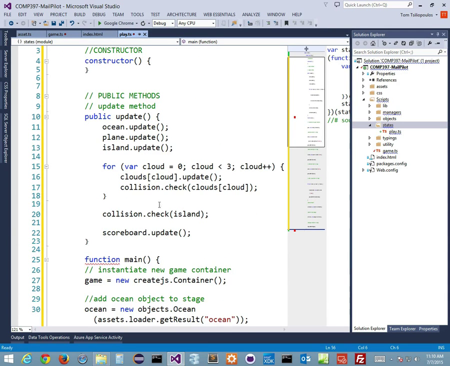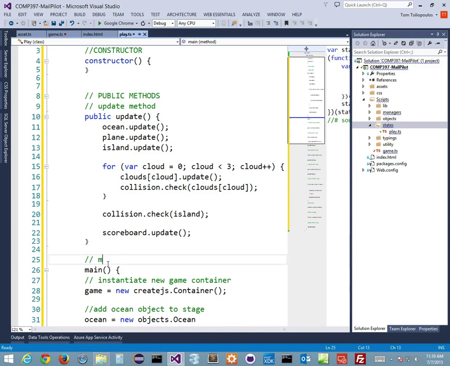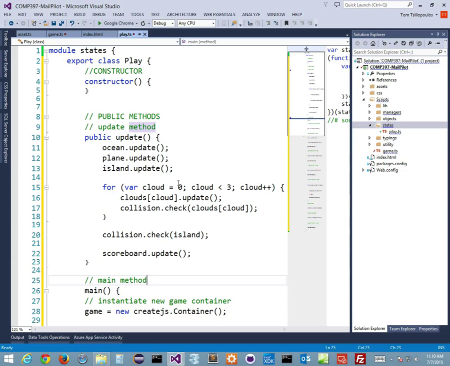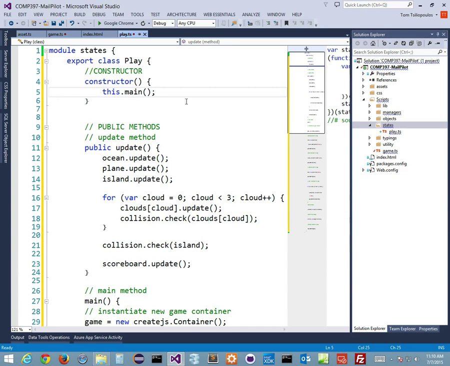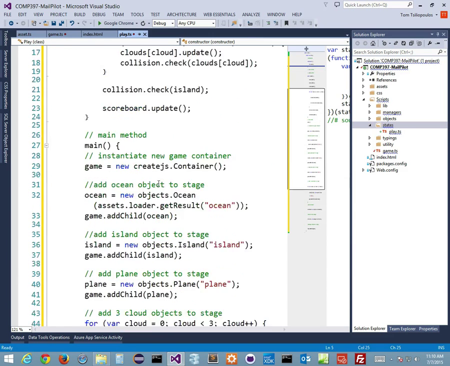So there's my game. I don't need the word function because it's not a function, it's a method now. So this is going to be called my main method. Got a couple methods here. Now in my constructor, I need to call my main method. When my game is instantiated, my main method is called. So I'm going to say this.main. Need to call my main method. Make sense?